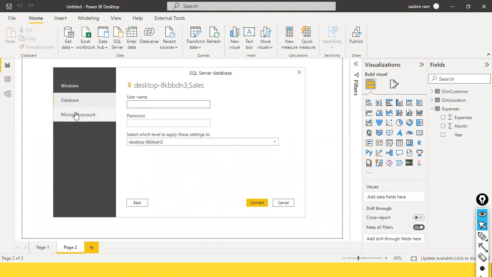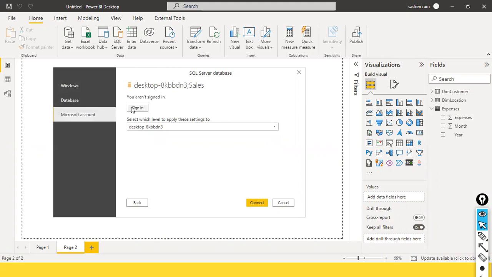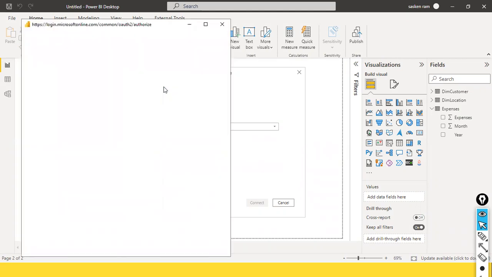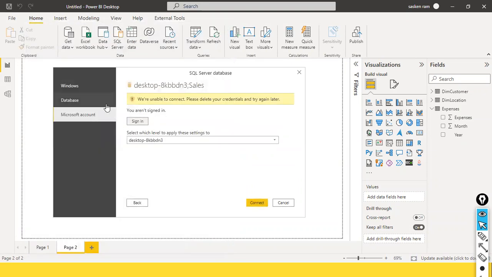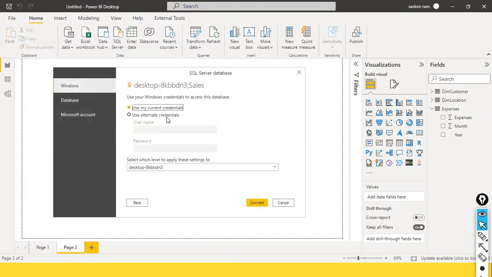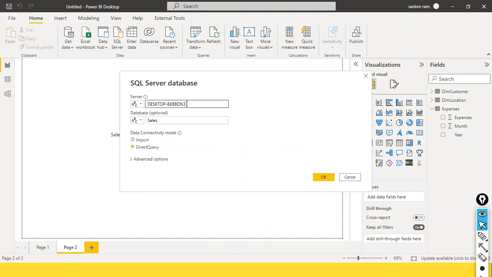Okay, some problem here. It should connect with that. I'm not sure. Okay, it is going to cloud. There is some problem here, and it asks to use credentials, username and password. I don't have any username and password. Let me go back here. Here I did not specify the SQL Express, right? That is the problem. So now I connect with DirectQuery mode.